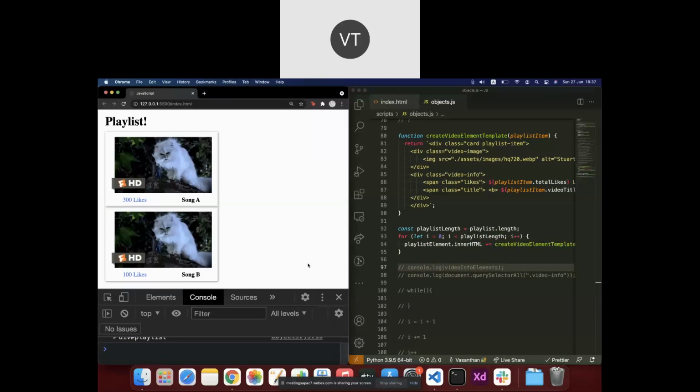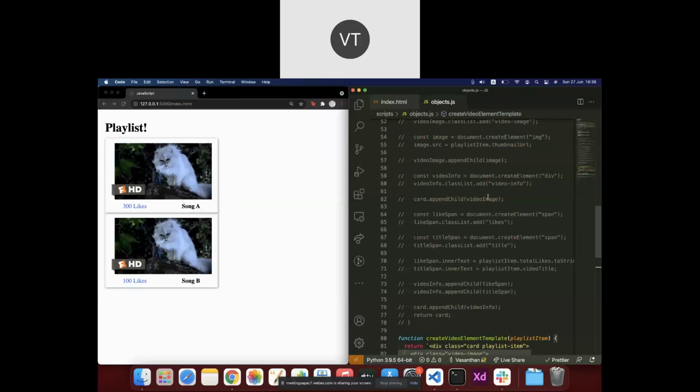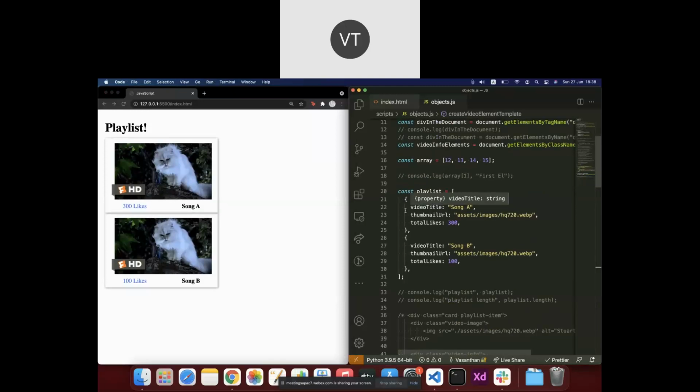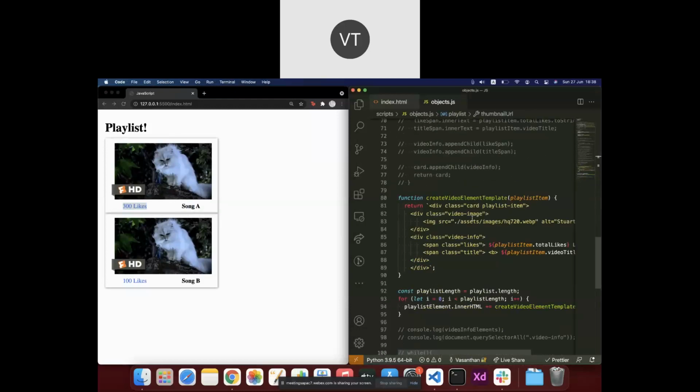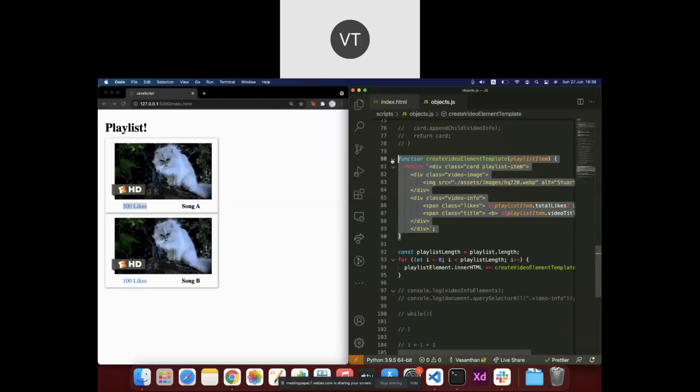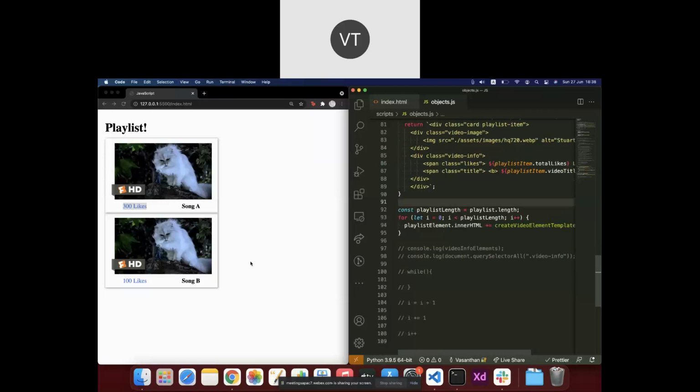So first, you can also compare the values here. First, we have video title as song A, and we have the second card with the video title of song B, and also likes as 100, and we also have the first one with the likes as 300. So this is how you will dynamically create HTML, which is like DOM elements. That's how it is referred in the page using JS.